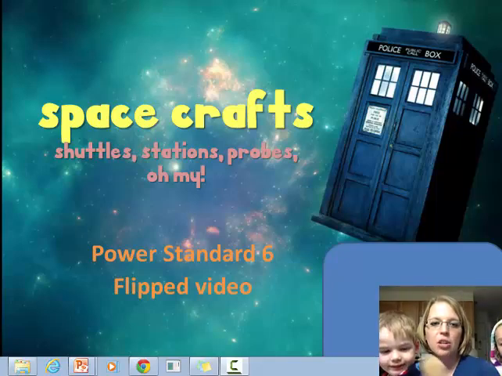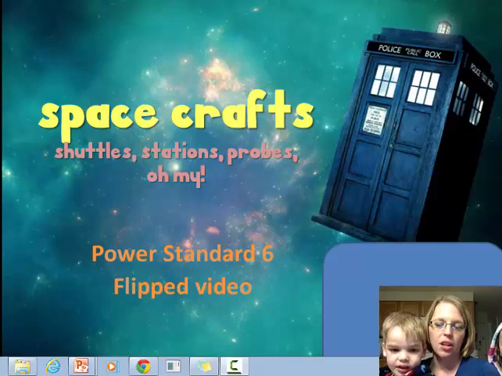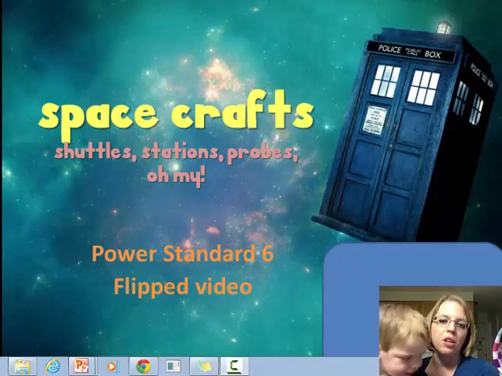This is going to talk about shuttles and stations and probes, oh my, all sorts of things for Power Standard 6. What do you need on your paper?